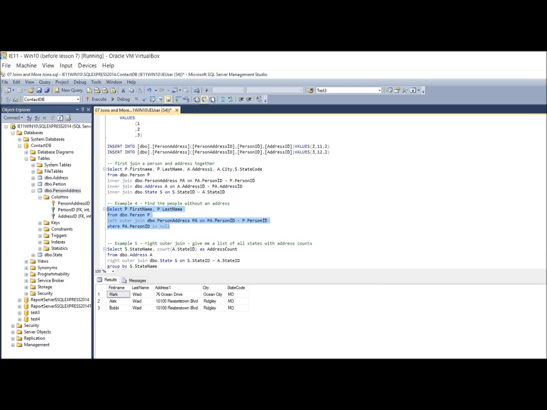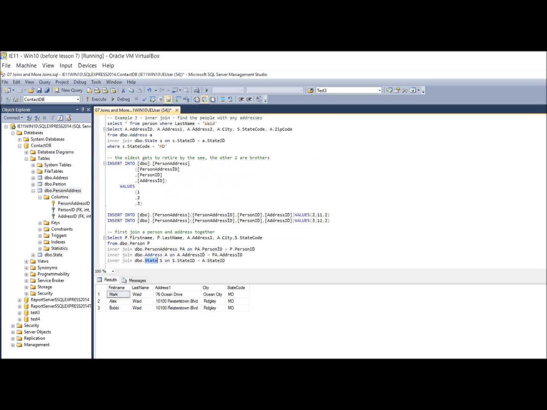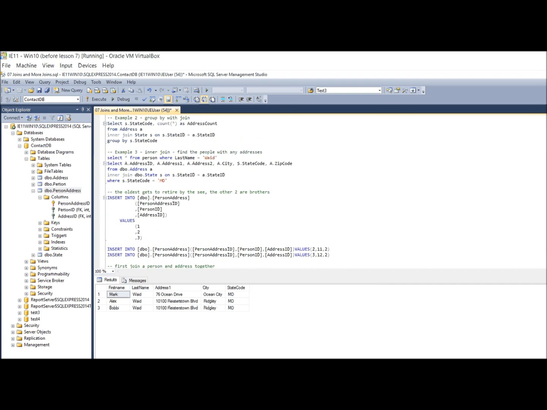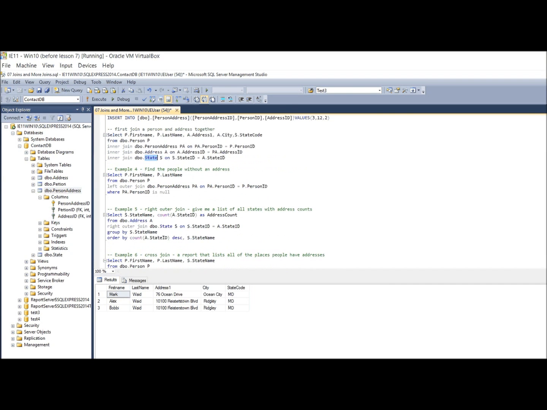Find the people without an address. So we found the people with an address using these inner joins, knitting together person to person address to state, so that we could retrieve the state code. Everything's building on itself. The prior examples that we were looking at, all we're doing is adding a little bit to them or changing them a little bit each time for your comparison. So you might say, okay, who are the people that I've got to worry about that don't have an address yet?